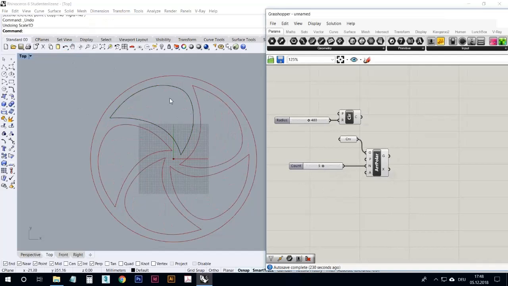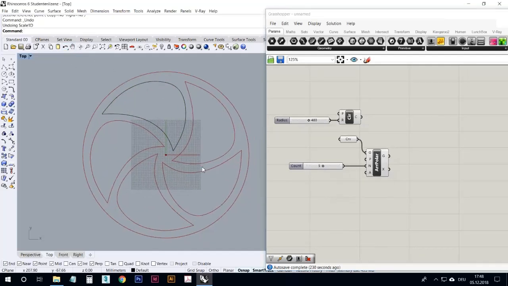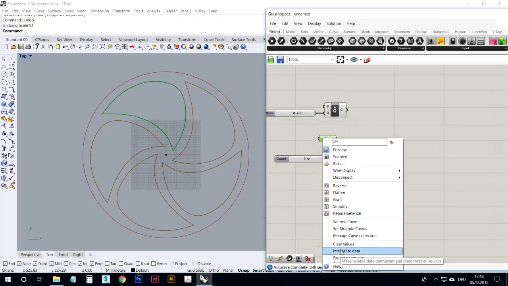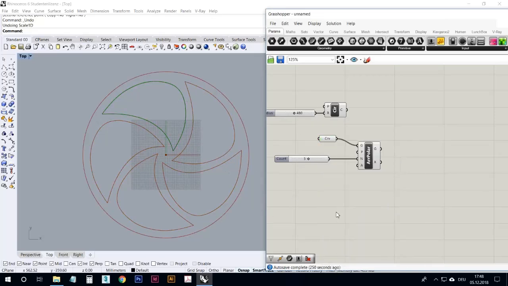And of course one has to design this shape a little bit so it fits, but that's a completely different story. So now I have these. If one is really happy with the shape, by the way, that you've made, you can always internalize data, then it becomes part of Grasshopper, and you don't actually have any geometry in Rhinoceros anymore.